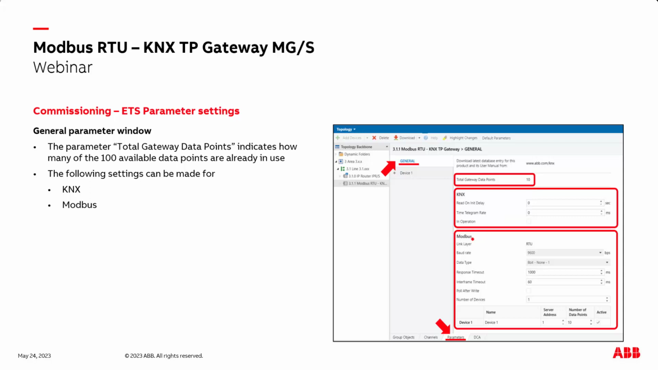Then we come, in the third section, to our Modbus parameters. At first we have to set the baud rate of our Modbus, the transmission speed. By default we have 9600. In our complete Modbus system, all devices must have the same baud rate. So you cannot mix meters or devices with different baud rates. When you set 9600, like here in my example, then all Modbus devices must be set to a baud rate of 9600.